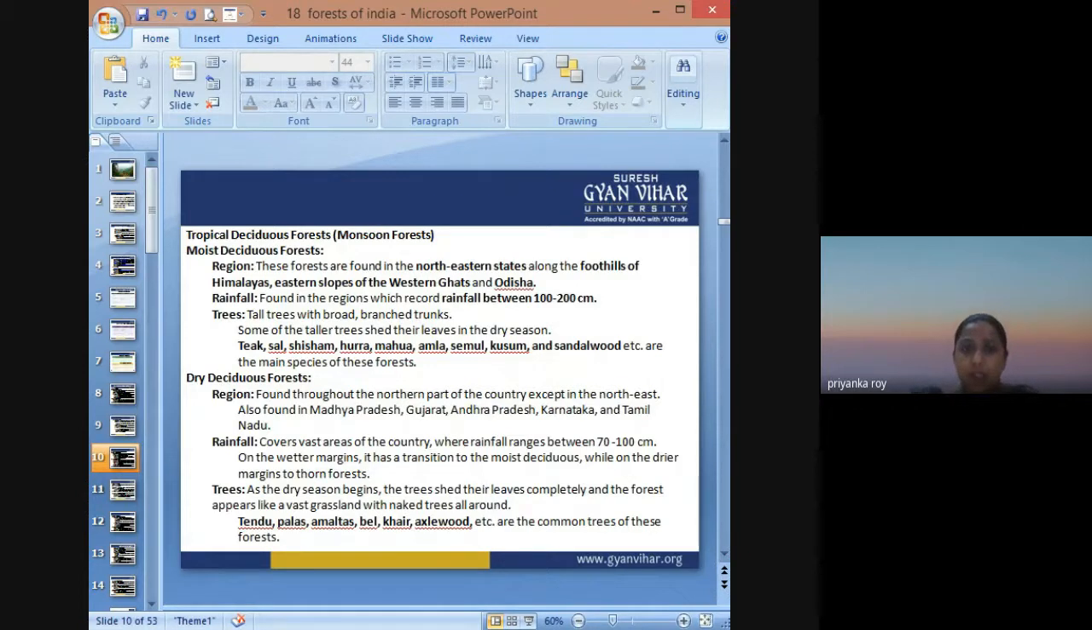The tropical deciduous forest, that is the monsoon forest or moist deciduous forest. These forests are found in the northeast states along with the foothills of the Himalayas, eastern slopes of the Western Ghats and Odisha. Rainfall in these regions is between 100 to 200 centimeters, and the trees are broad branched trees with tree trunks. Some of the taller trees shed their leaves in the dry season, like sal, teak, sisam, mahua, amla, and sandalwood, which are some examples of the monsoon forest or moist deciduous forest.